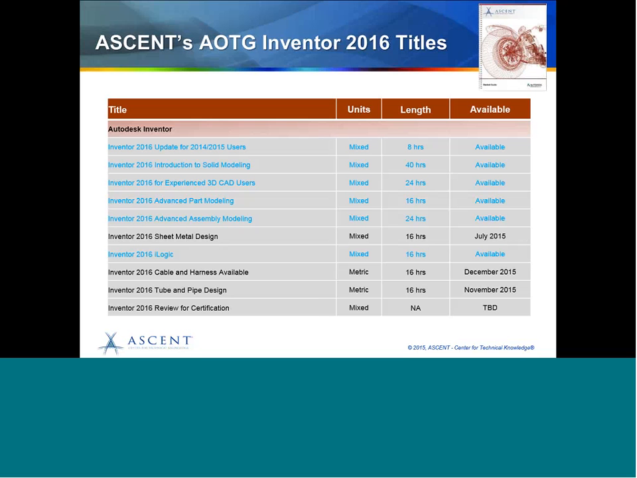In terms of what we have available now for Inventor 2016, I've been working really hard at getting all this stuff out since March, since the release of 2016, and many of the titles are now available, and if not, they're right around the corner.